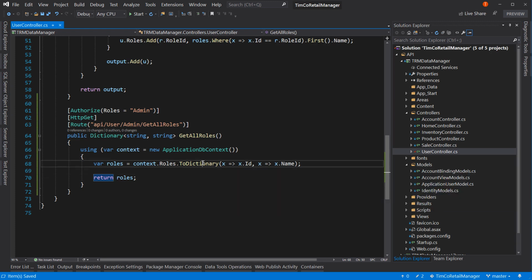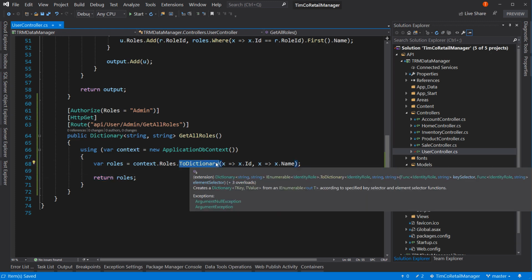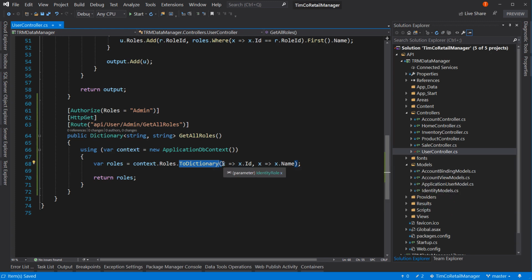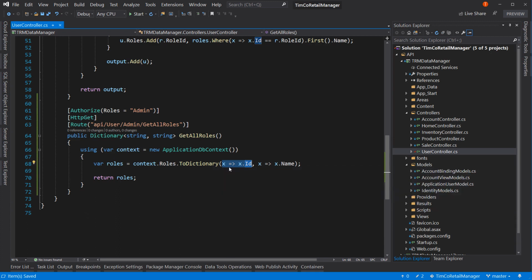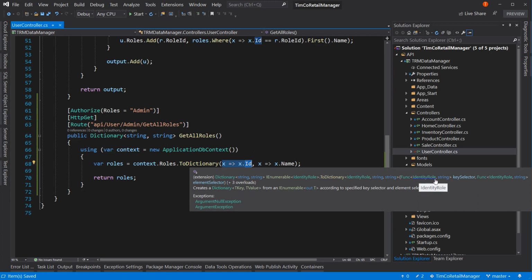So what does this ToDictionary do? Well, what it's doing is it's taking in two functions. Notice a function here and a function here. And what we're doing here is we're creating this function that says this is the output. So a function has an input, which is IdentityRole, and the last value in a function is the output type. So the input is IdentityRole. That means it's pulling one role from this list. So the input is IdentityRole, and the output is string. So saying whatever's coming out has to be a string.